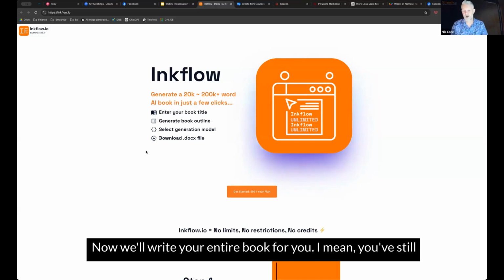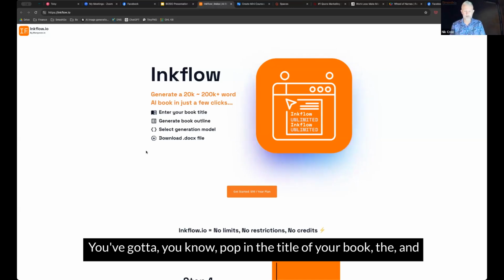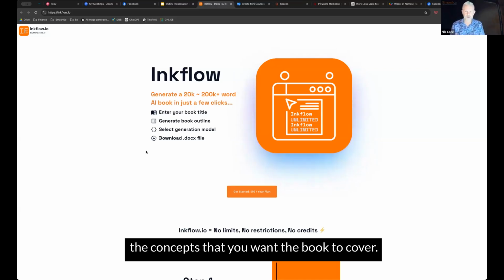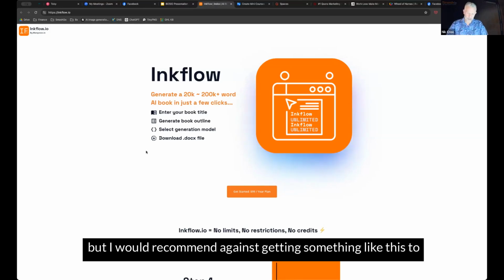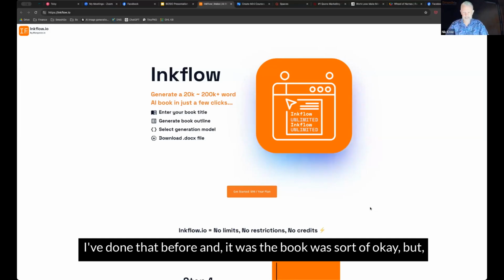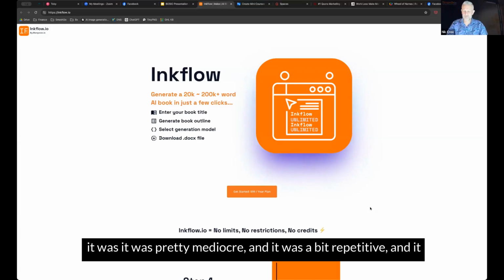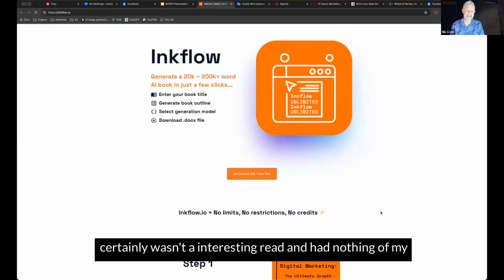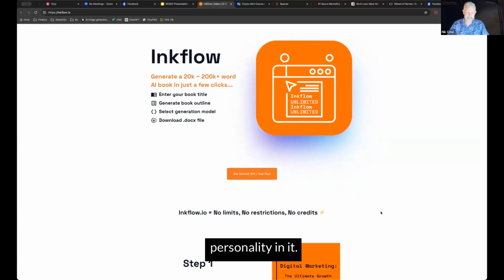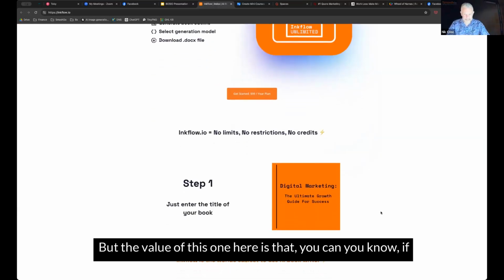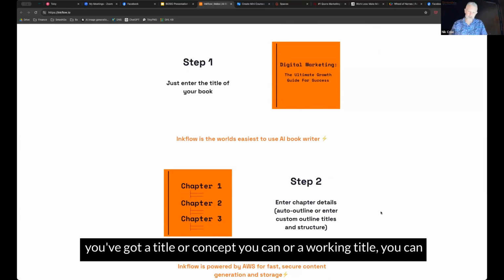Now, it will write your entire book for you. I mean, you've still got to do some work. You've got to pop in the title of your book, and the concepts that you want the book to cover. But I would recommend against getting something like this to write your book in its entirety. I've done that before, and the book was sort of okay, but it was pretty mediocre, and it was a bit repetitive, and it certainly wasn't an interesting read and had nothing of my personality in it.